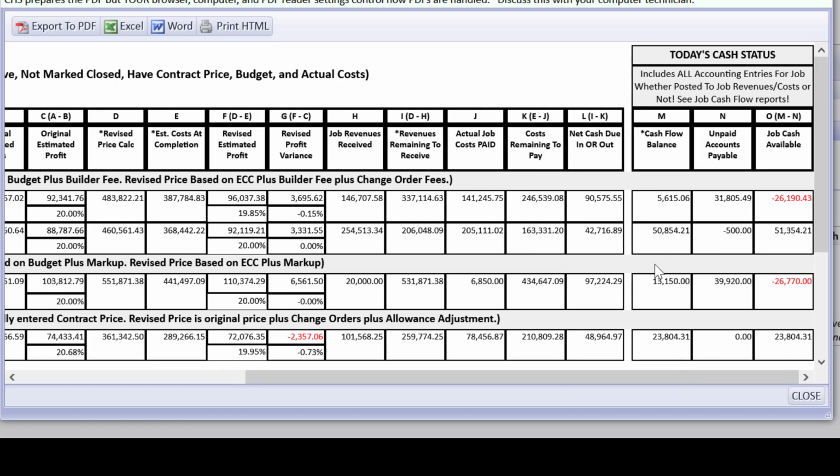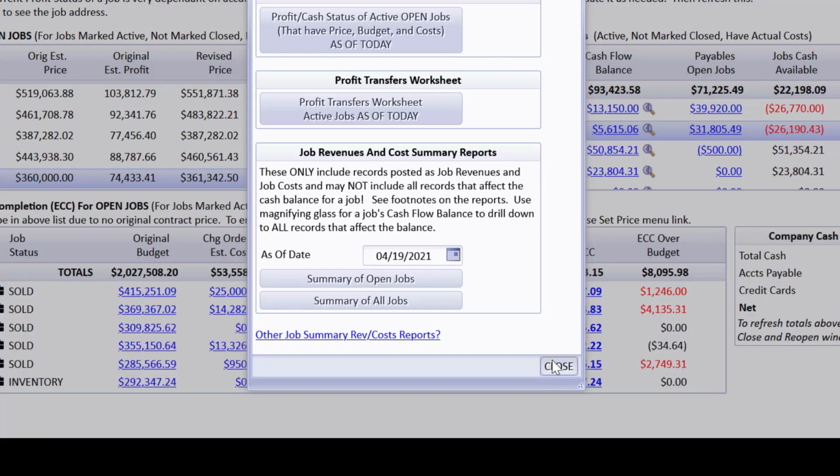And then the cash balance per job, no matter how many checking accounts you use, the unpaid accounts payable, and job cash available. Now all of these things that I just mentioned could take all kinds of spreadsheets to figure out, and that's how quickly you get a report like that in CHS.